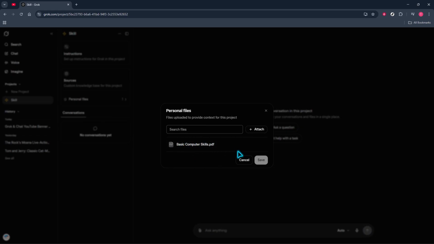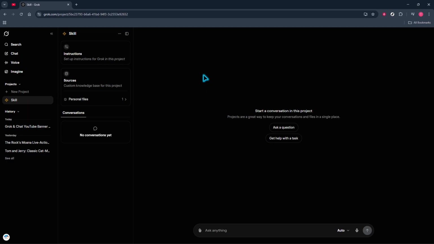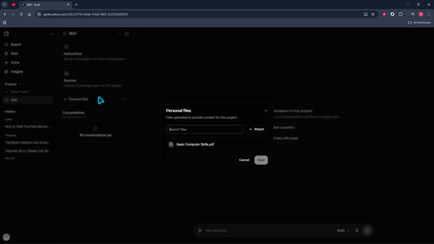A few quick tips as you work. Use clear, descriptive file names so you can find items quickly. Keep related documents together in the same project to reduce hunting later. And be mindful of any file size or format limits that may apply. If you don't immediately see the projects option or the attach button, make sure the sidebar is expanded and you're inside the correct project.